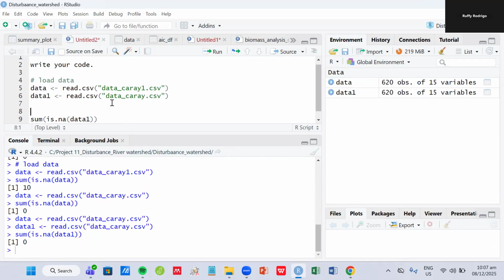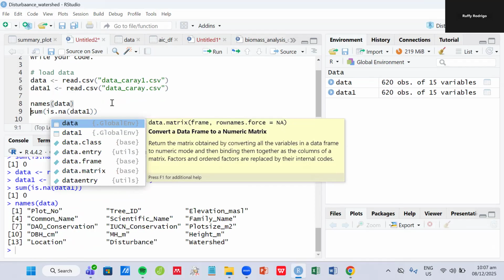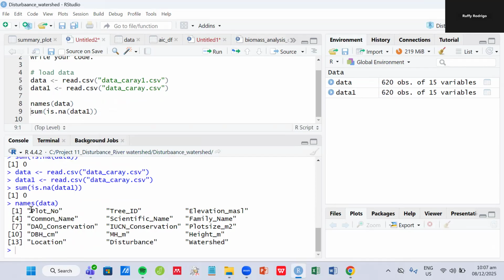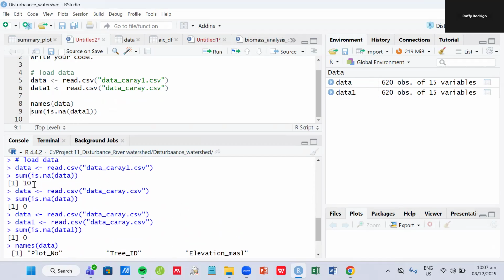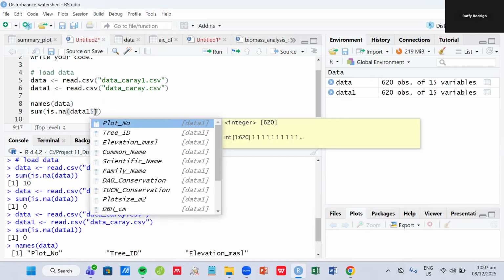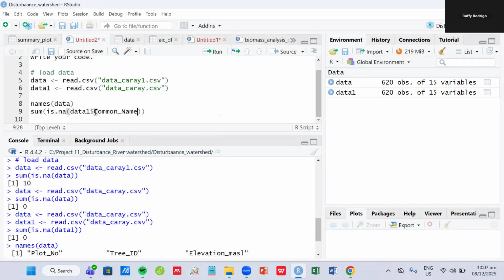You can also do names of the data. So you can see all the species, the variables here, tag number, common name. If you really want to be specific, you run it and see that there are 10 missing values. So you can do it like this: the name of your data set, the dollar sign, and then select which parameter you want to check. So let's say I want to check the common name.